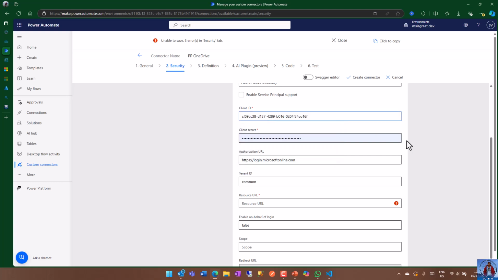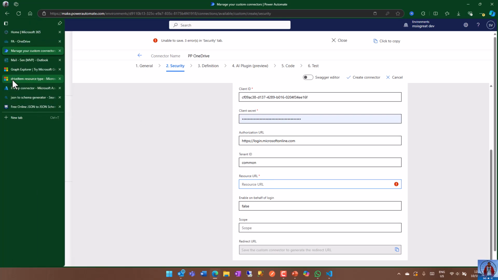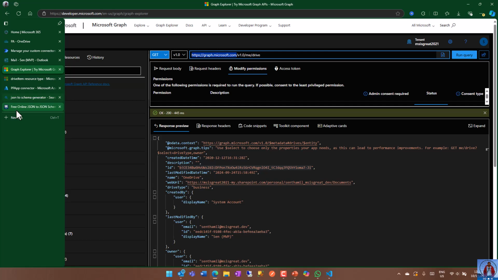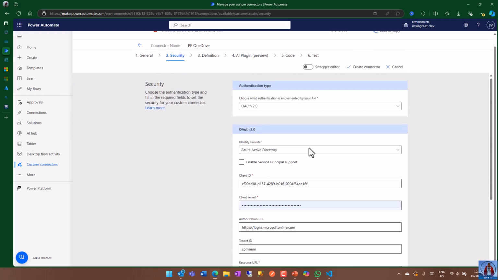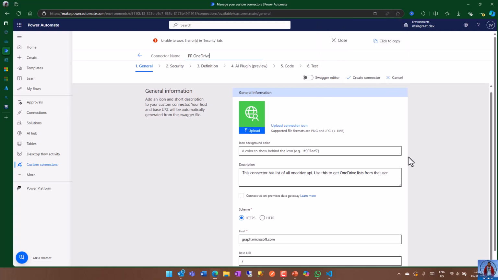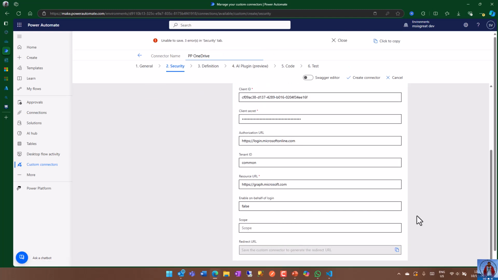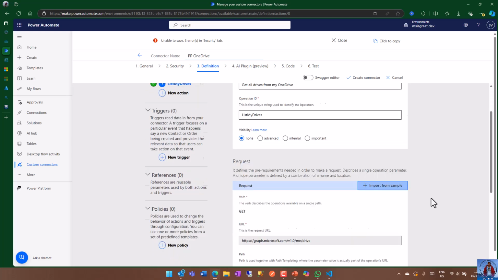This is one error which has been fixed. Resource URL, again, I don't know how it has been missed. Let me copy the same HTTP here. Resource URL, that's it. Okay, and then in the general, I think it should have things. Okay, make sure that everything is done. It's here, definition, it's all perfect.